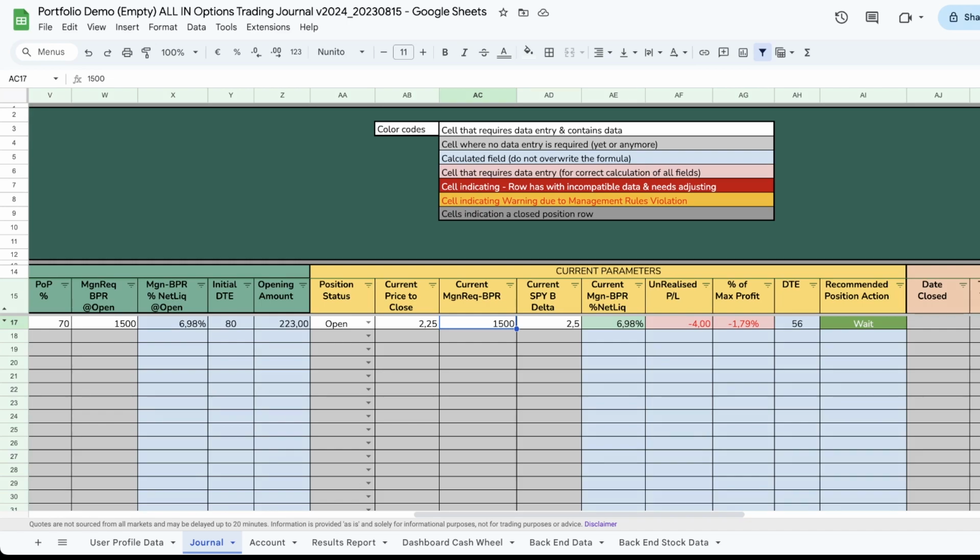Now let's say that you make an update to the current parameters and that over time the stock rises to $90. It was initially 80, it rises to 90 and the price of the put falls to 130. So let's update only the price for now and see what effect this has on the journal. I add here 130 and you can see that the unrealized P&L and the percentage of the max profit also change automatically.